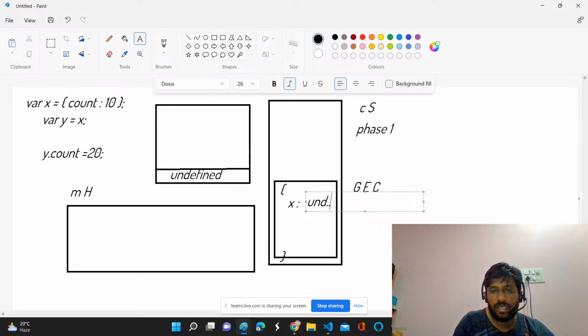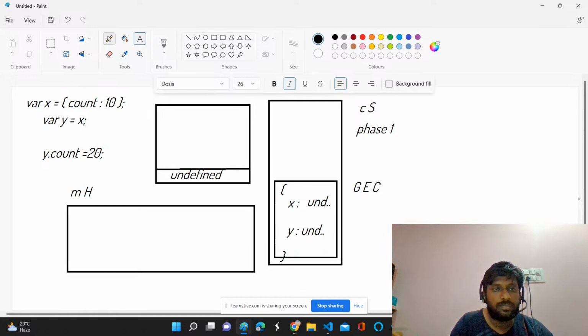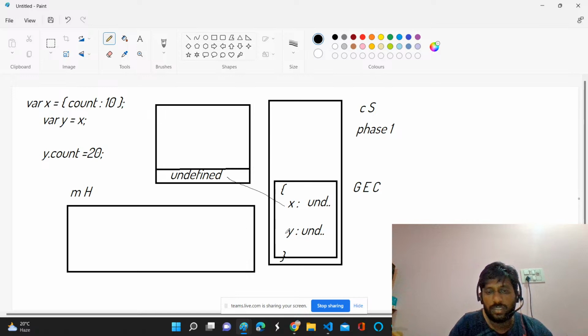X value will become undefined, and in the same way, it will allocate the memory for y. The y value is also undefined because it is pointing to the same position. X also will point to this memory and y also will point to the same memory. Now the interesting part is going to come.